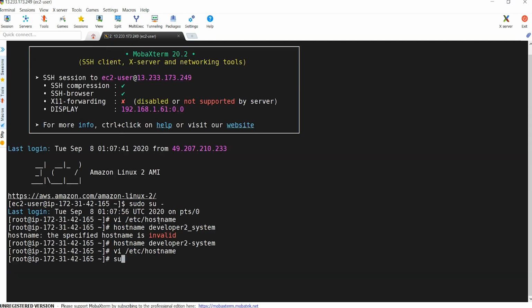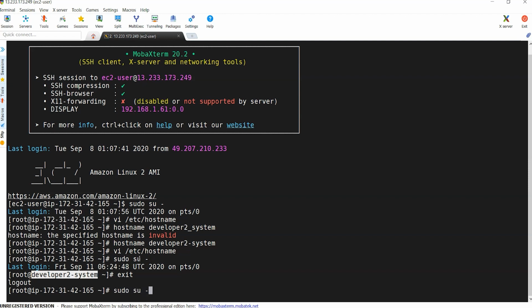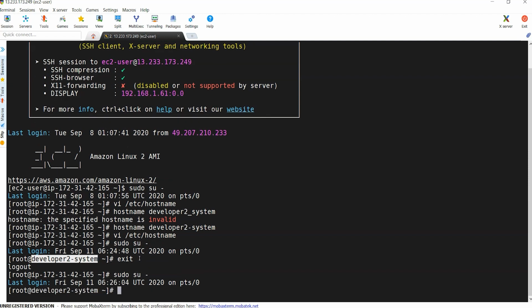Right, now let me switch once again as root so that we can see the latest name. That's how you can do it, or else we can do source, nothing but exit. Okay, source doesn't work because we need to reboot. Anyway, I'm going to switch back as the root user again. So now you can see your hostname has been changed to developer2.